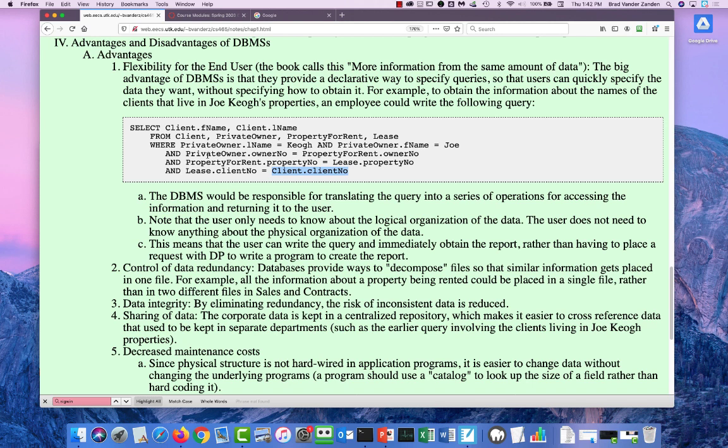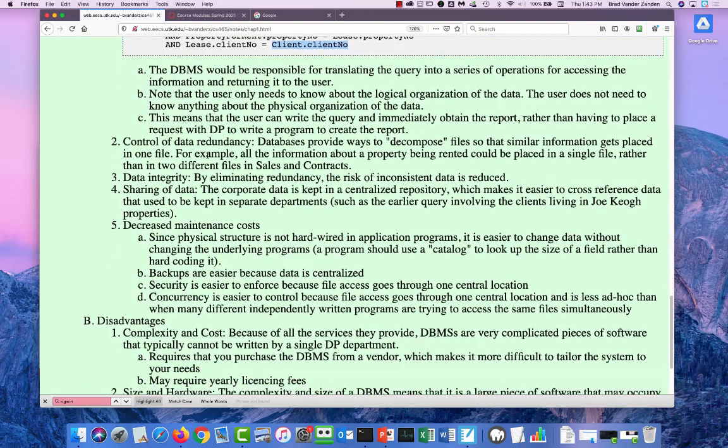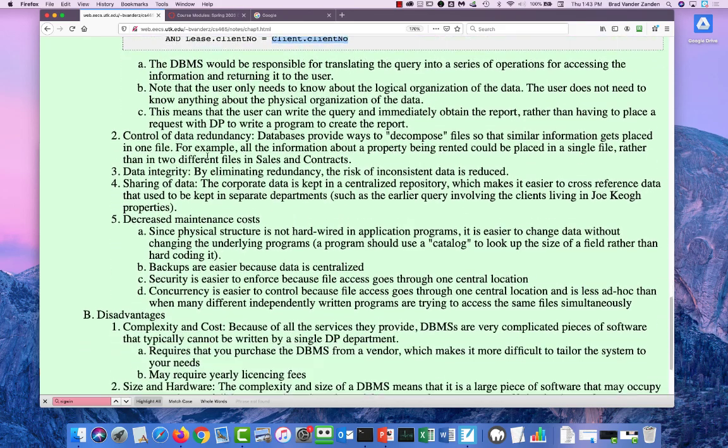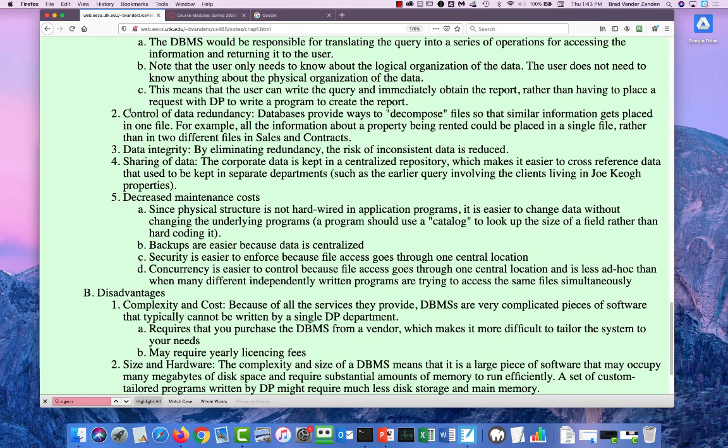I want it immediately. So with a database, everything is in one format and one language. And there's actually a user-friendly language that they can write the query in. Okay? So that's one advantage of a database management system.